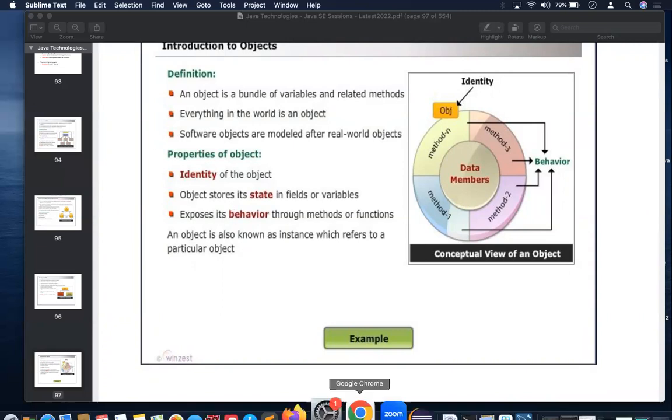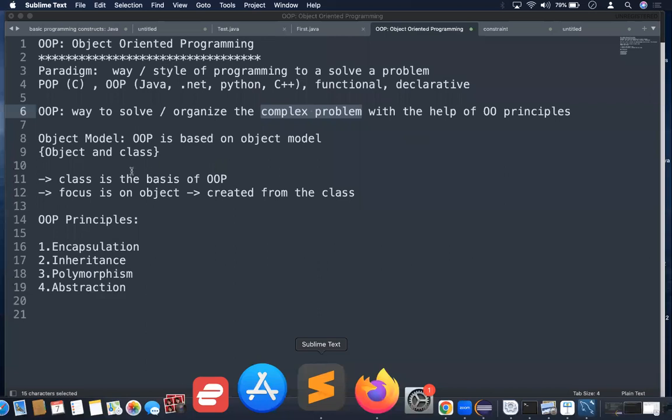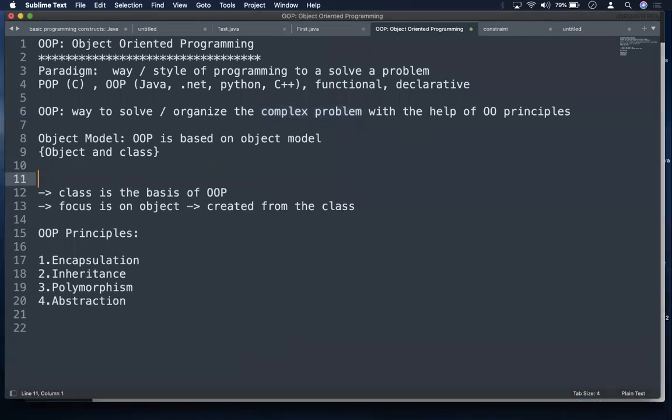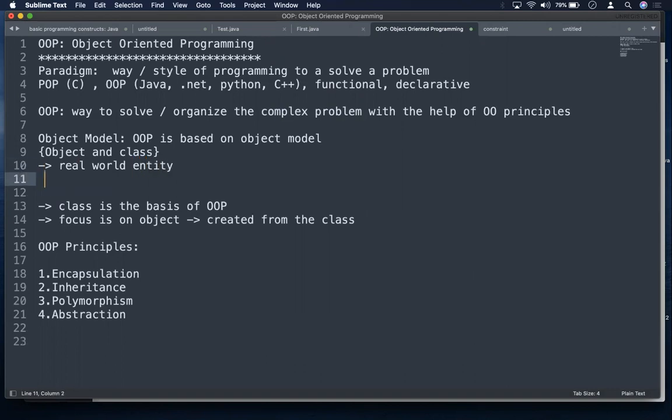Let me write it here. How to define an object? An object is a real world entity. Simply said, it's a real world entity which has three properties. What are those three properties? It has a state. State means the data, that means the values. For example, I speak of a particular student. The particular student's roll number is 101. The particular student's name is, let's say, ABC.